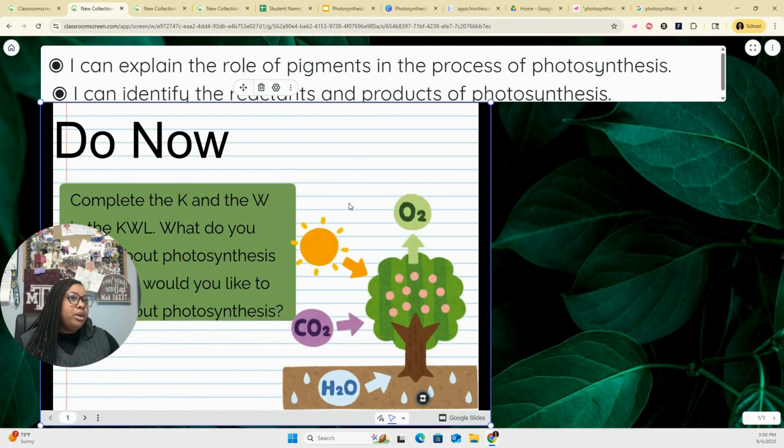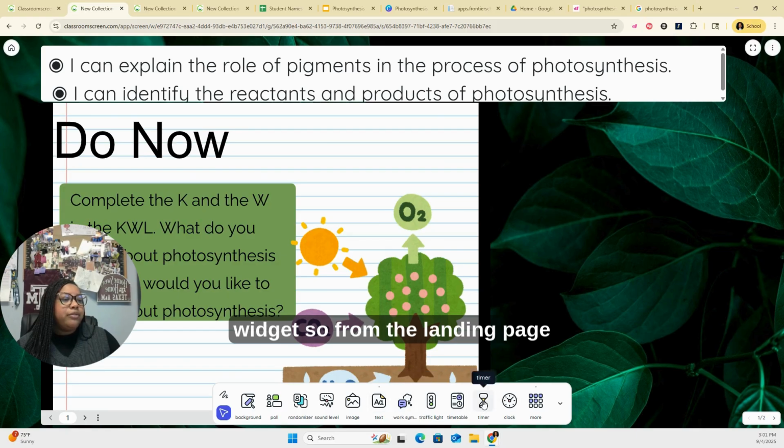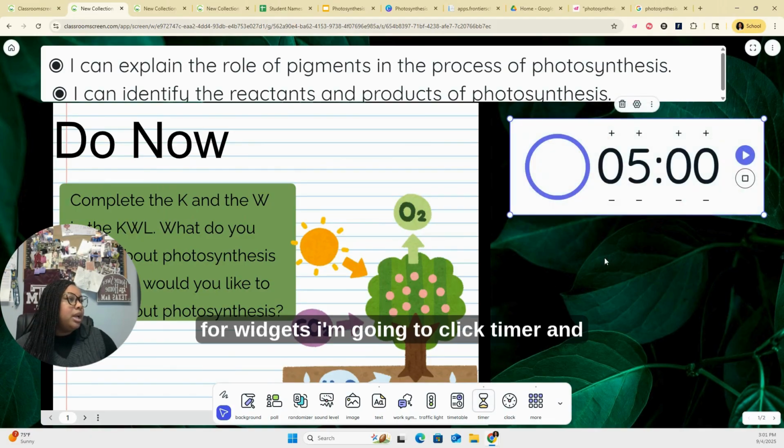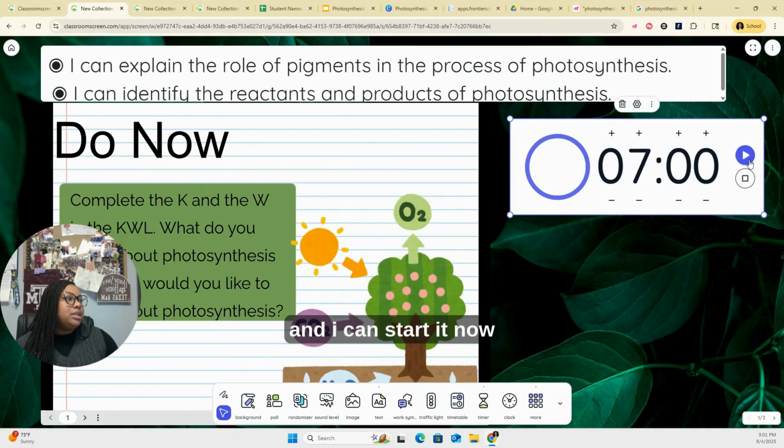Now, for this, I have a do now. Typically, my do now should take about 5 to 10 minutes. So what I'm going to do is I'm going to grab my timer widget. So from the landing page for widgets, I'm going to click timer. And then I'm going to set my timer for about 7 minutes, and I can start it.